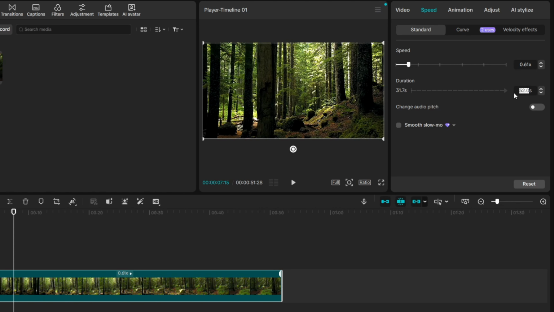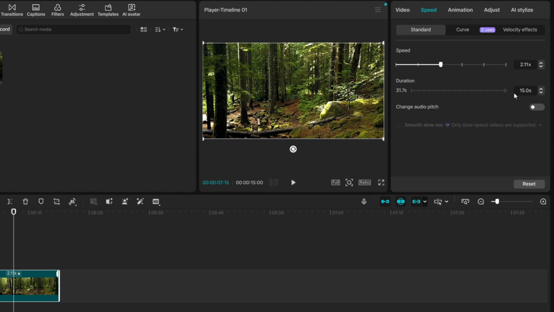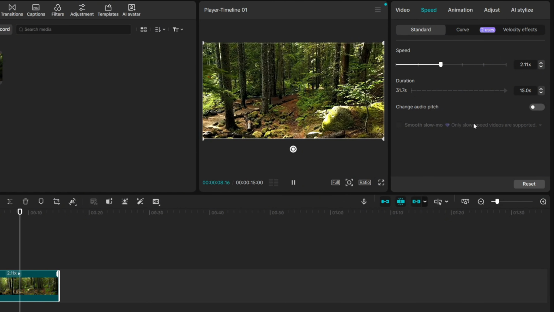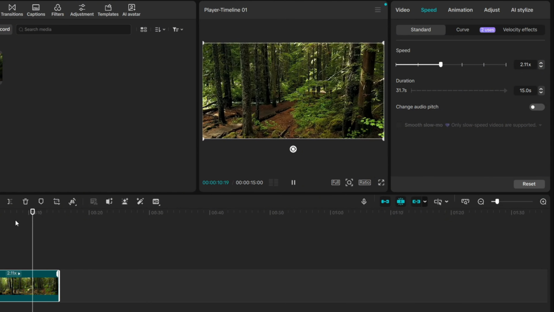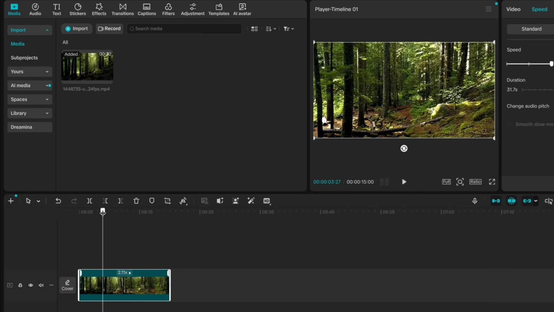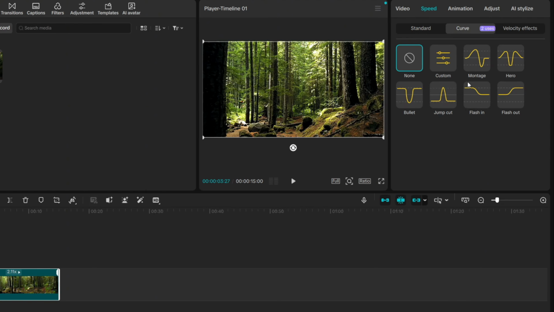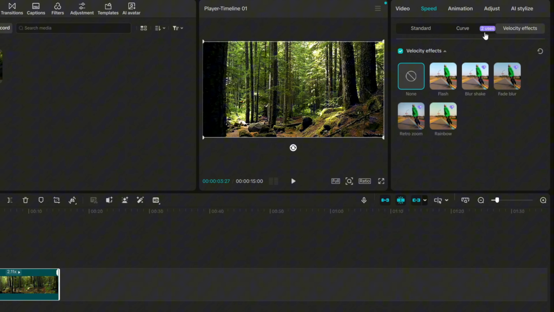So you can also adjust a target duration. Let's say I need this clip to last exactly 15 seconds. It is going to adjust the speed to compensate automatically. Let's go ahead and play it, and it looks quite smooth. You can also adjust it using a curve, although if you're on the free version, this has limited uses.